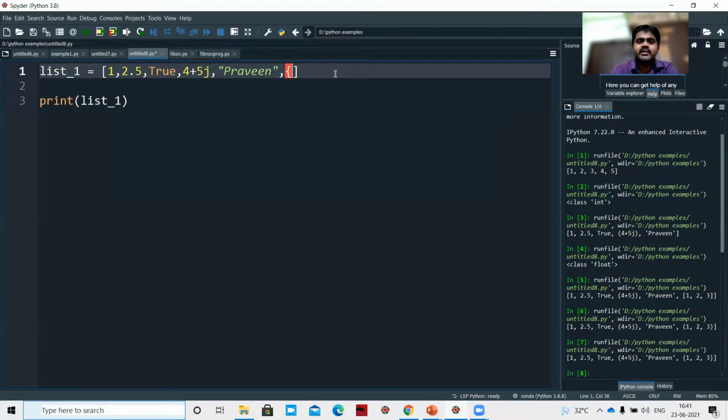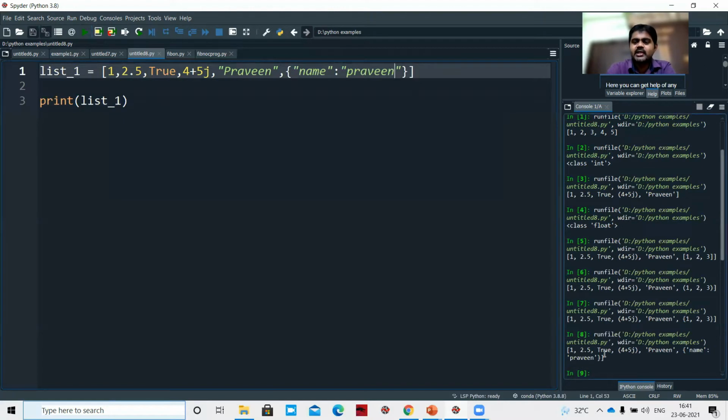Now let us check whether we can give dictionary or not. So dictionary is nothing but key value pairs. So in quotations, okay, the first one is key. So let me say that it's a name and colon, and the second one is value. So it's a key value pair. So let us give Praveen. If I execute this, I can also give dictionary. Okay, so in a list I can give either list, set, dictionary, or tuple. So that's not an issue.